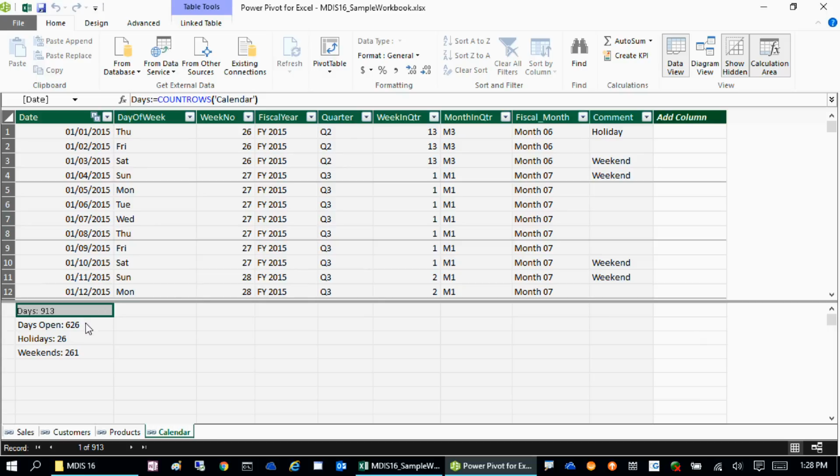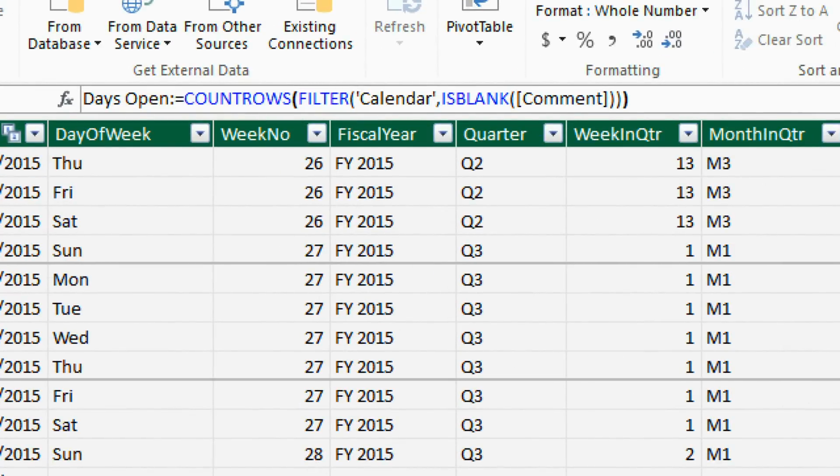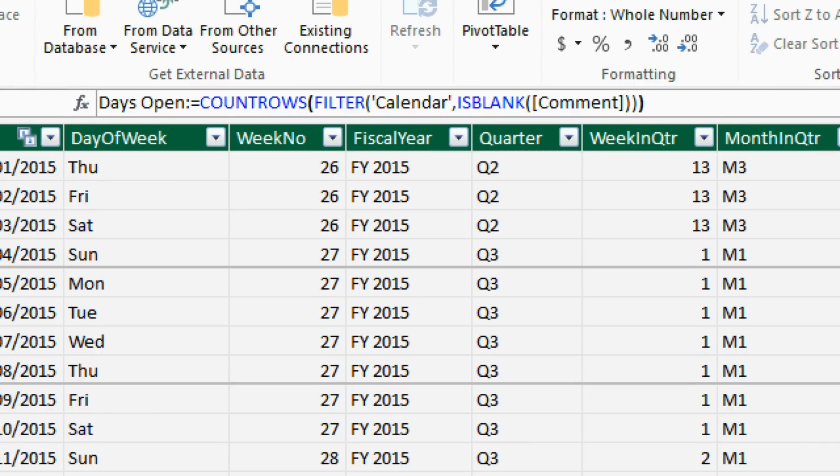Days open, I defined using a DAX formula that says filter, and this is count the rows of something more common. So count the rows. By the way, can folks read this okay, or should I zoom in? I see some. Let me do the zoom just in case. Okay. So I said filter the calendar where the comment field is blank. Right? I said is blank of the comment field, and then count the rows of what's left. And so that's the way that I measure the number of days open.